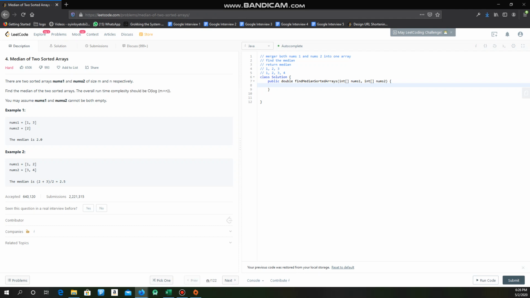And both of them are not going to be empty at the same time. We can't have both of them empty essentially. So nums2 can be empty and we just have nums1 filled with stuff, or nums1 be empty and nums2 be filled with stuff. Essentially, that's the assumption for this.